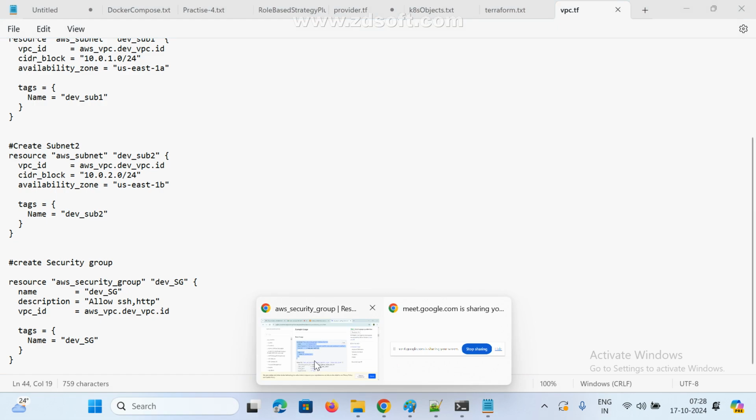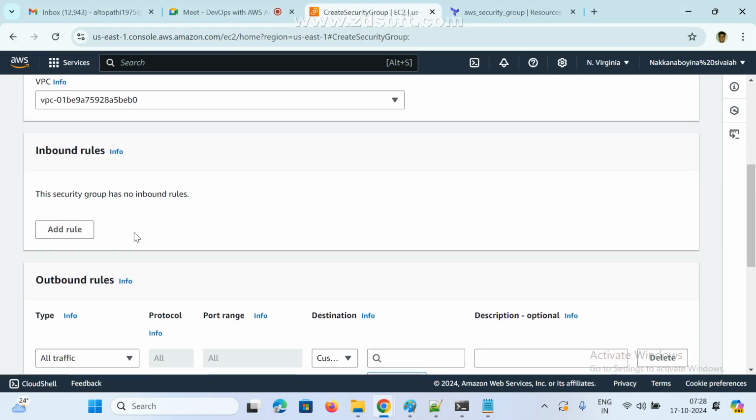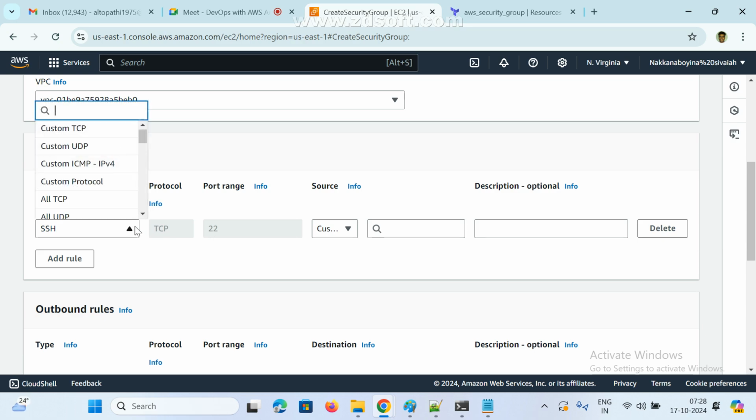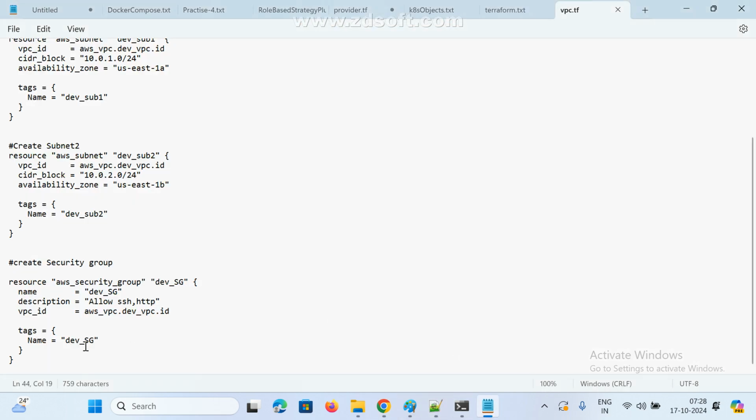Now we are allowing port numbers. See here, inbound port numbers. If you click on add rule, we are allowing 22. We are allowing SSH, if you select SSH, 22. And if you are allowing HTTP, what is the port number? HTTP is 80. If we select HTTPS, same thing. How to add it here in our Terraform script?